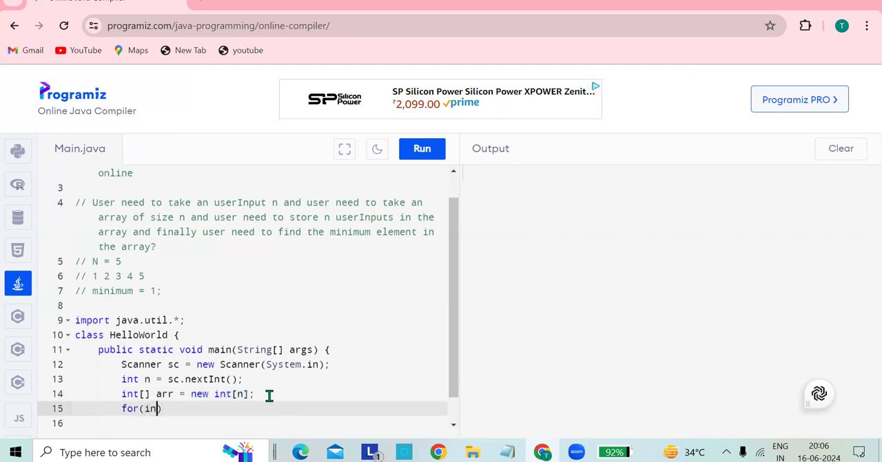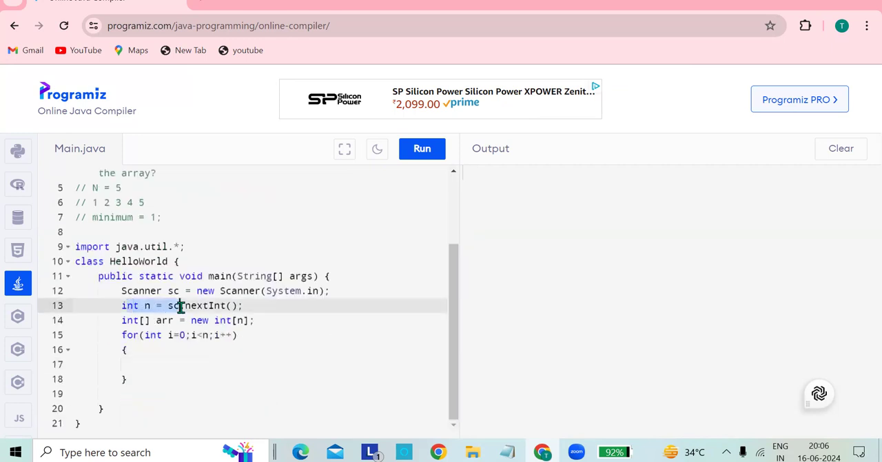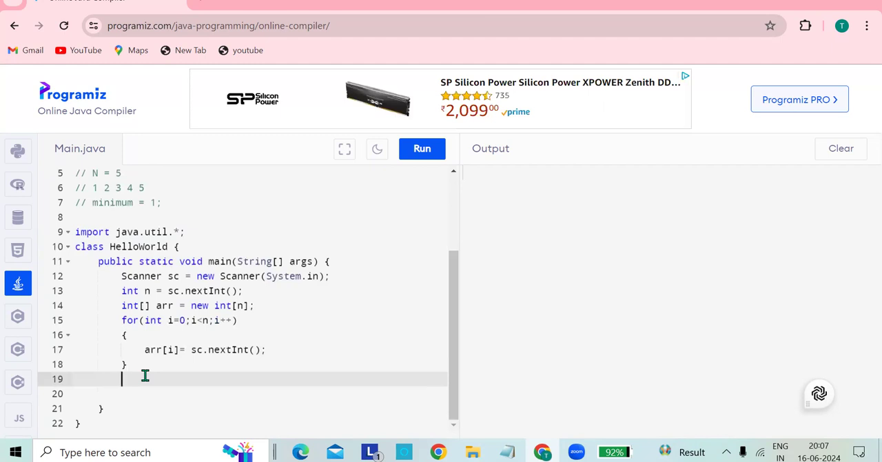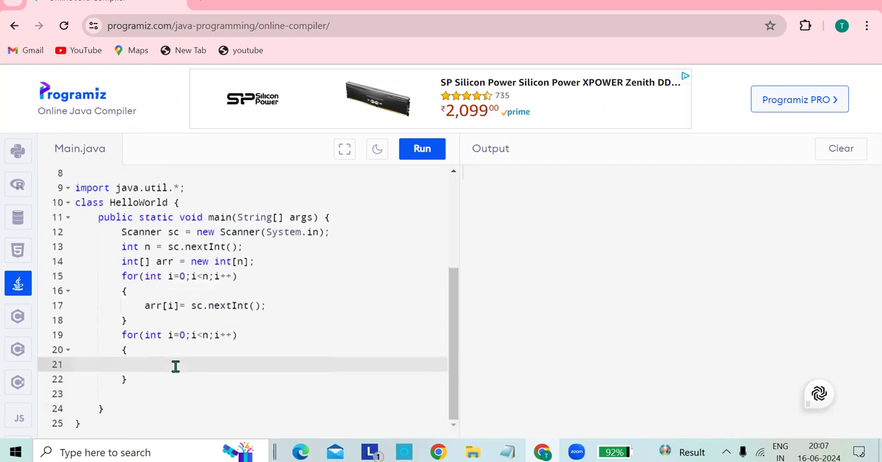So now I will give the user inputs which will be stored in the array. I'll go until n here, and I will store each value in the array by using arr[i] is equal to sc.nextInt(). So we have stored all the elements in the array. So now I have to traverse the array.